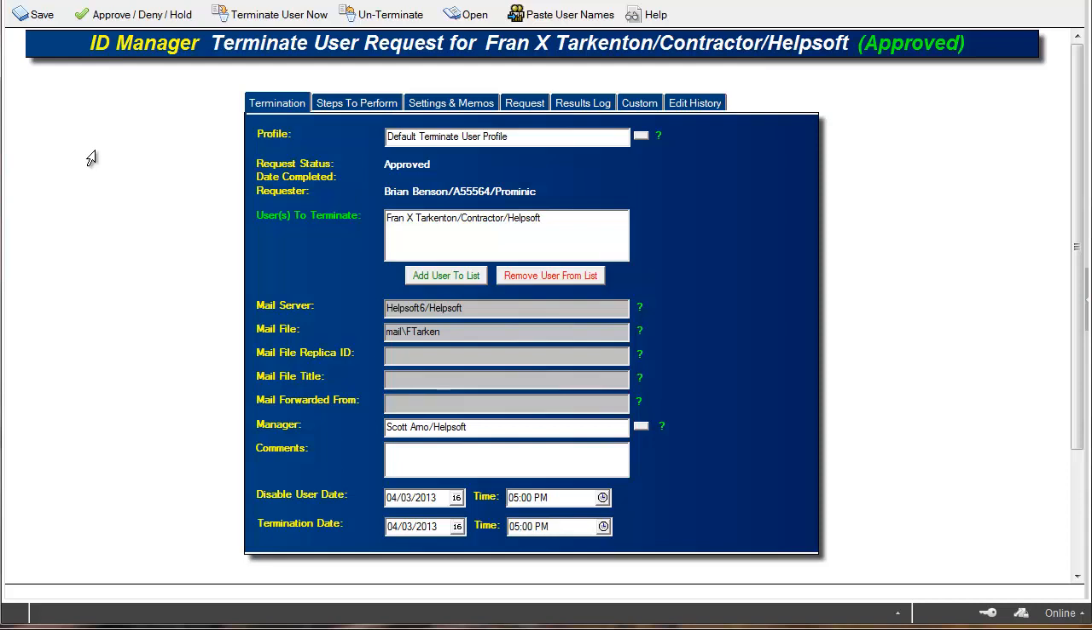Disable user steps and terminate user steps are usually performed at the same time, but they can be performed at separate times. The user's mail file will usually be deleted at a later date. ID Manager calculates a mail file deletion date based on information in the Terminate User Profile document.